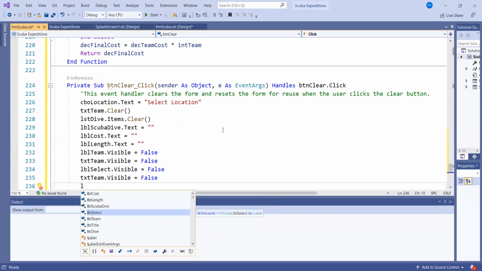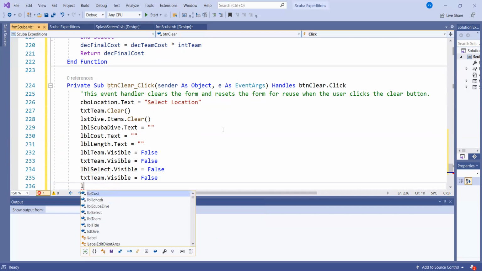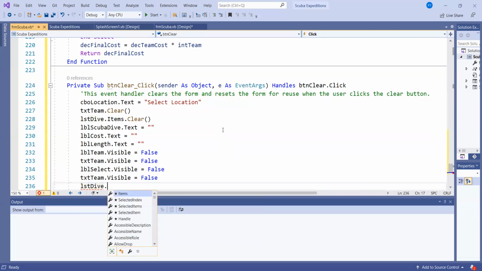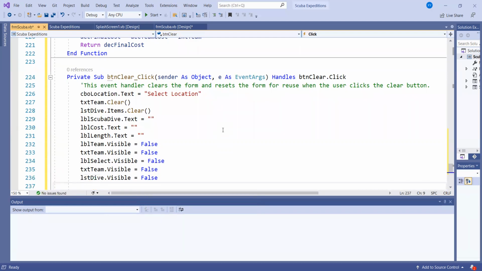You want lblSelect. We have lblSelect false, txtTeam false. The list with a list drive also false: lstListDive.Visible equal to false. And then select. So I did the text box, or text team, already. So this one is done. I should not have this one here.